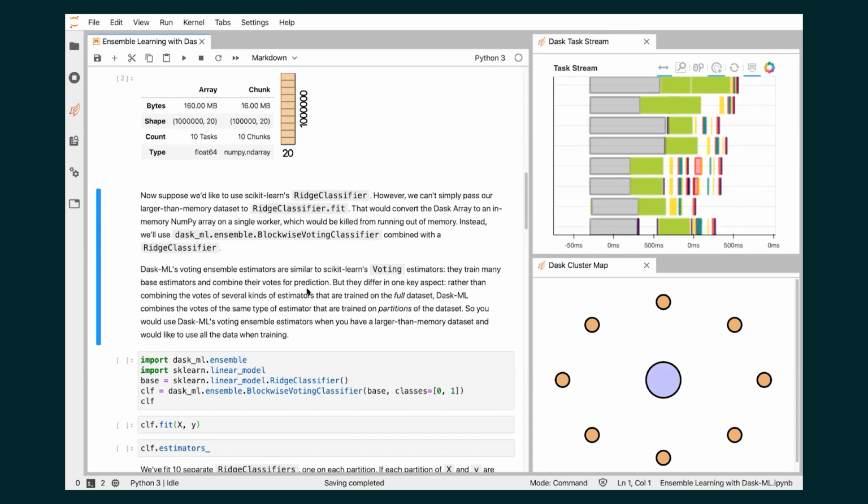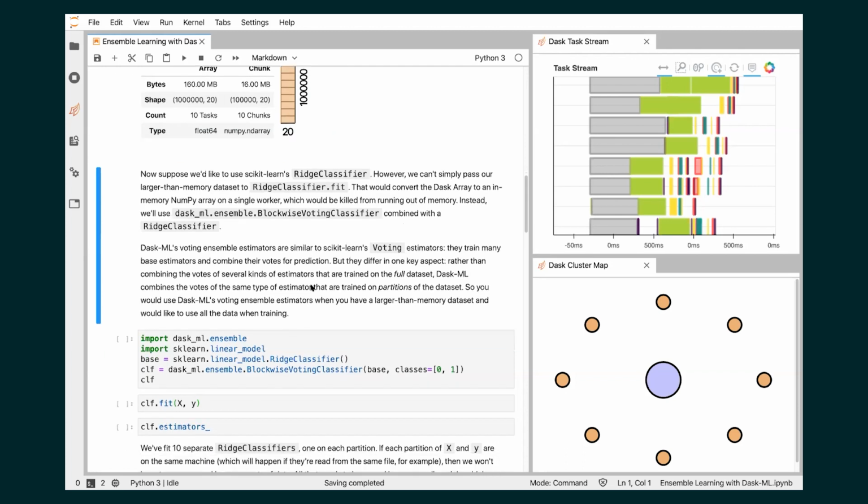So instead, what Dask-ML's blockwise voting classifiers do is they take a base estimator, like scikit-learn's ridge classifier, and clone it a bunch of times, once per partition, and train each of those clones on one partition of the data set. That works out nicely because the partitions do fit in memory. They are, at the end of the day, just a NumPy array, so we know they fit in memory. And so we're able to actually complete training on each of these partitions. Then the job of the blockwise voting classifier is to combine the votes from each of those partitions when it comes to prediction time.